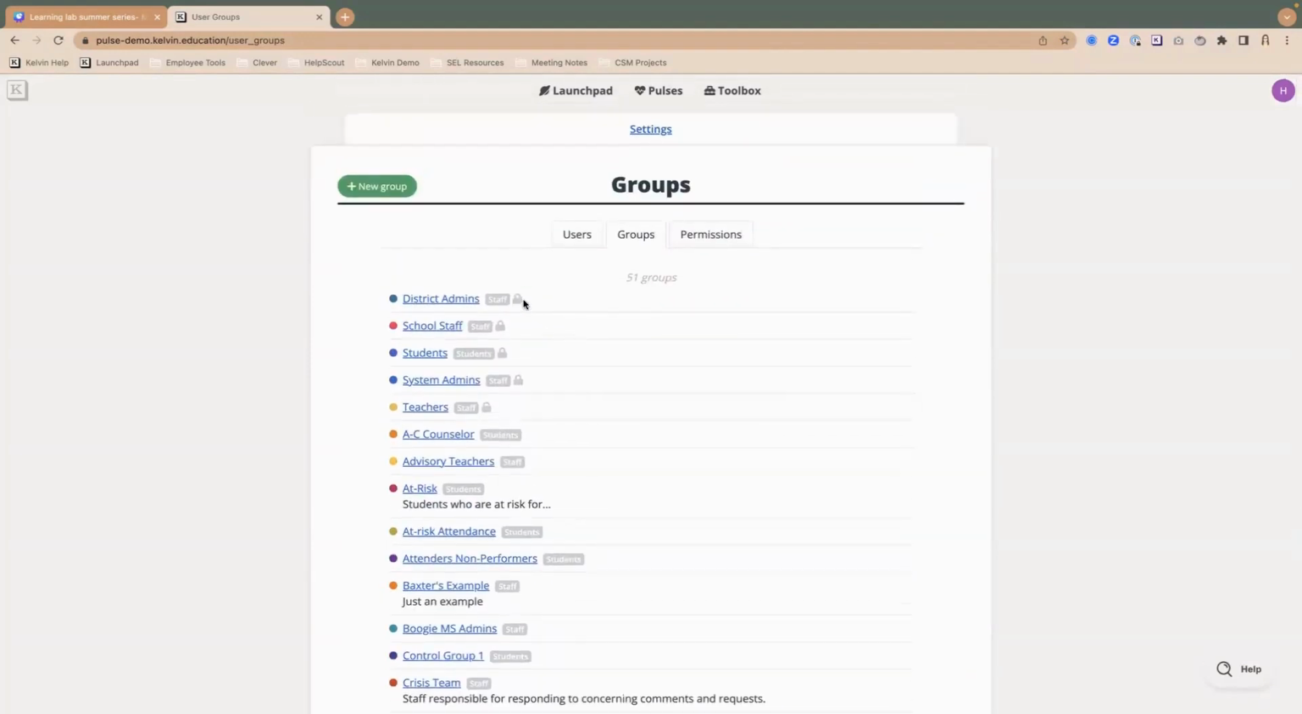But any of the groups that have this lock next to it are already being pre-populated in Kelvin. So you're not going to be able to change those. So you can add district admins to this group. You can add school staff and system admins, as you've seen. And then teachers and students, those would also be imported directly from your SIS. So you cannot manually add teachers or students into the system.